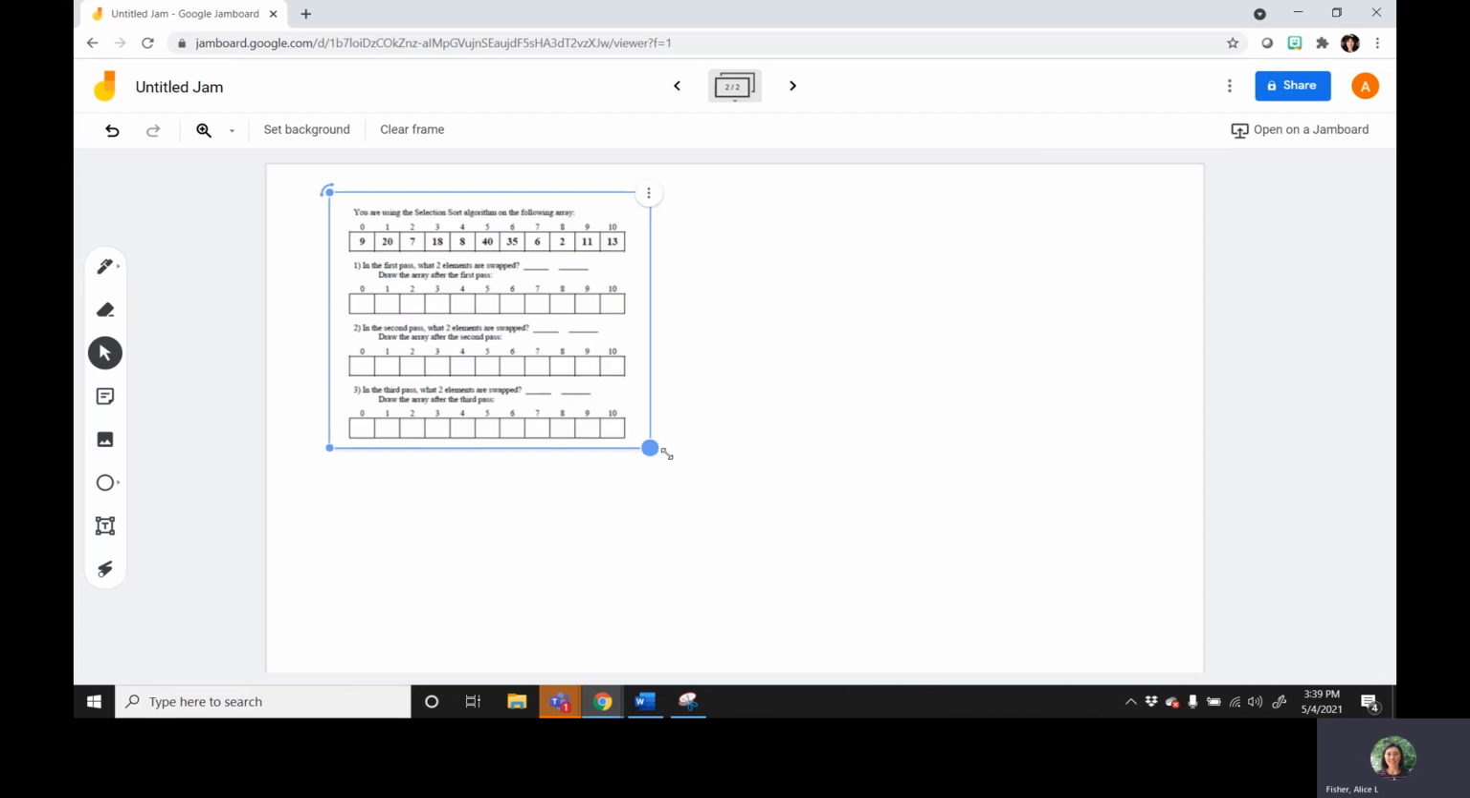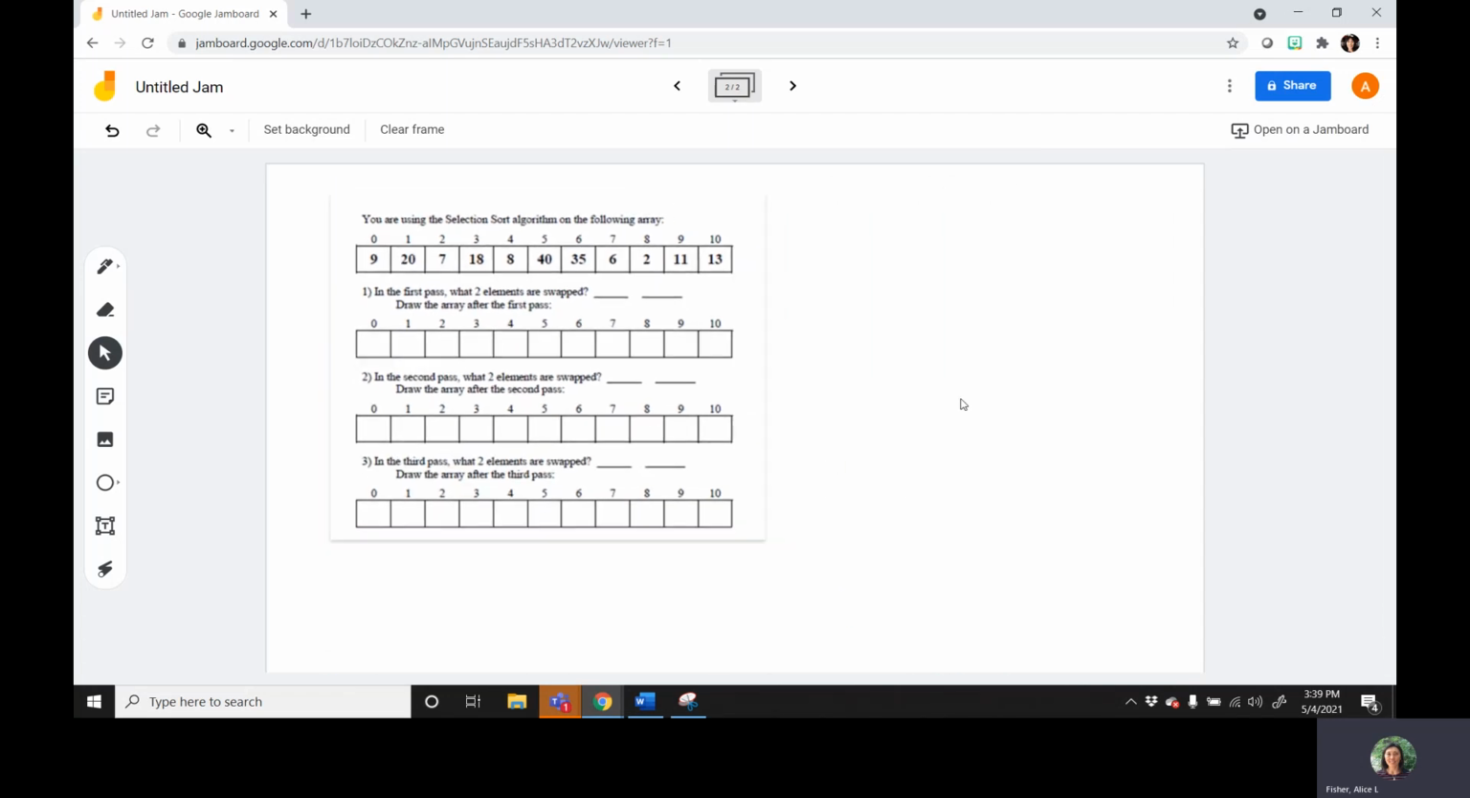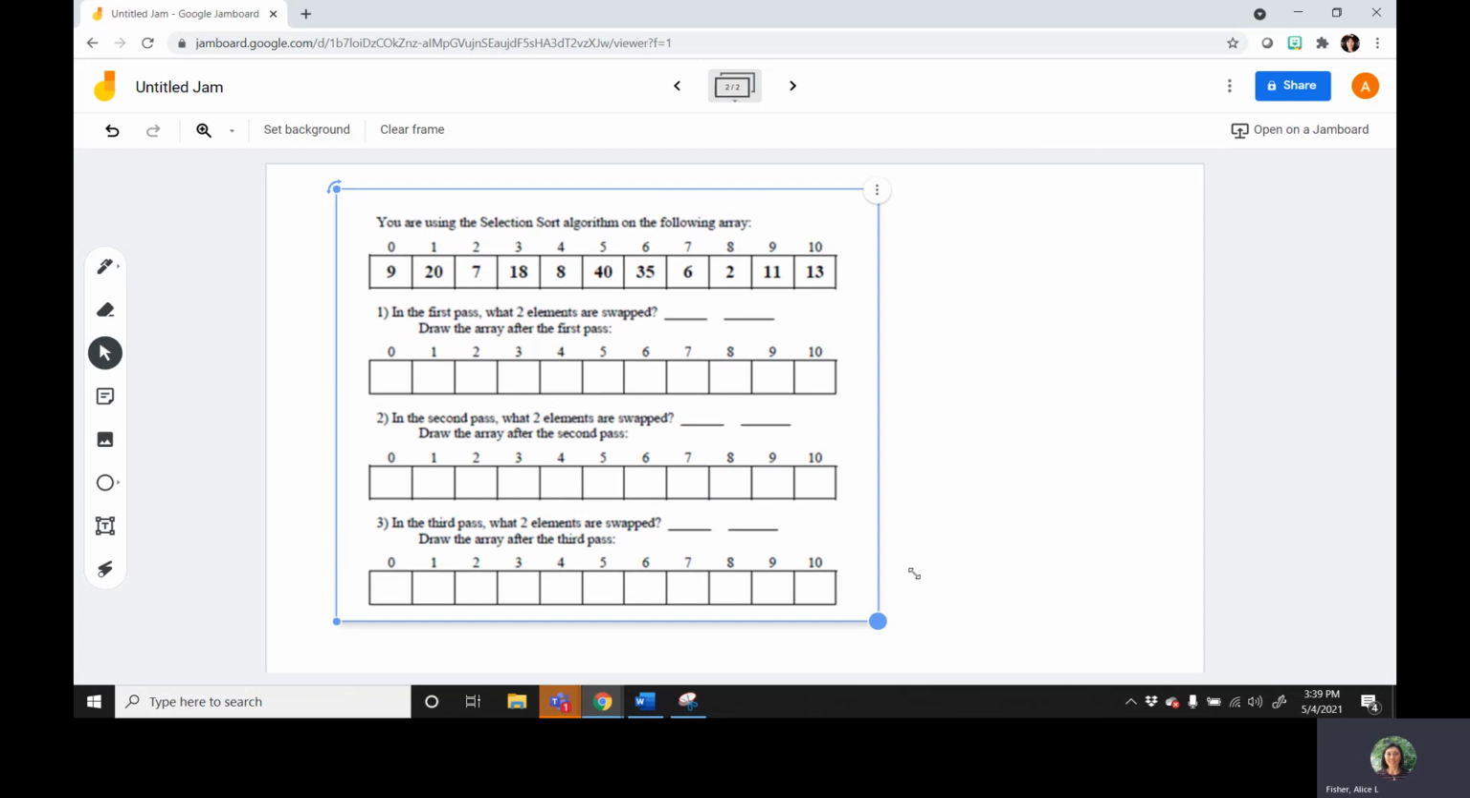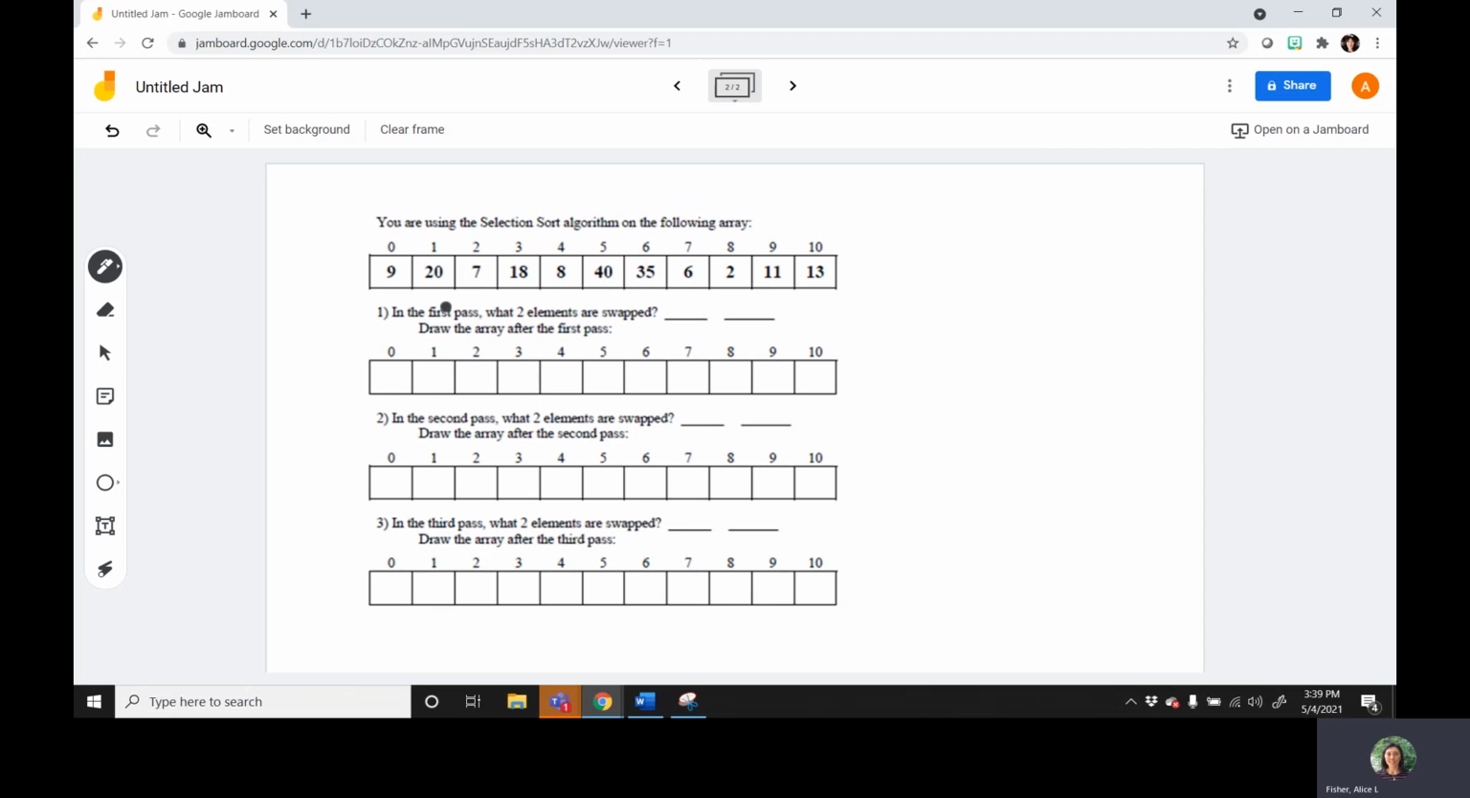All right, so we are going to continue using selection sort, but now we've done that hard code tracing. At this point, you should have a pretty good feel of how selection sort works. After the first pass, in other words, after you execute the outer loop when i was equal to 0, what 2 elements were swapped? Well, let's take a look here.